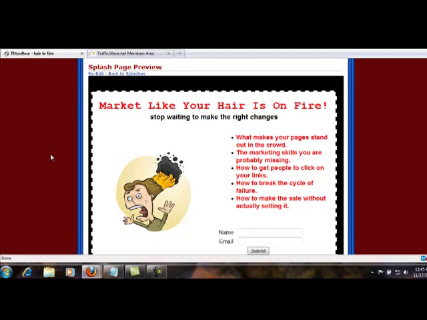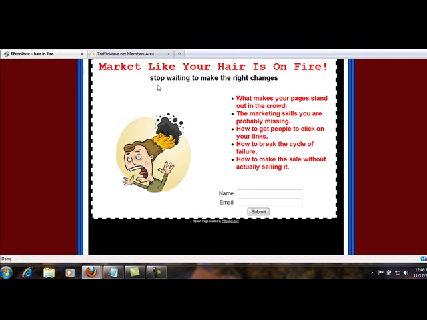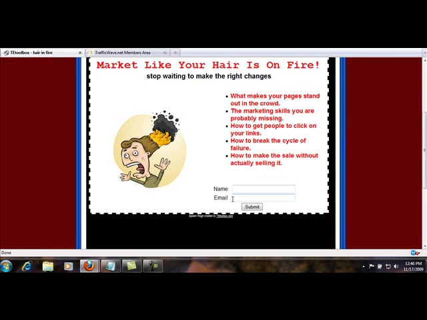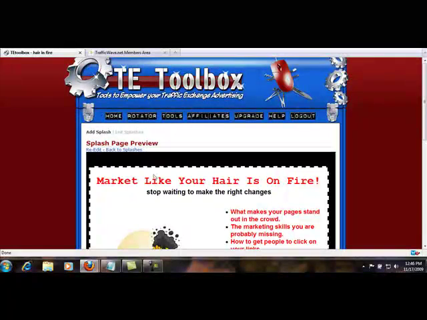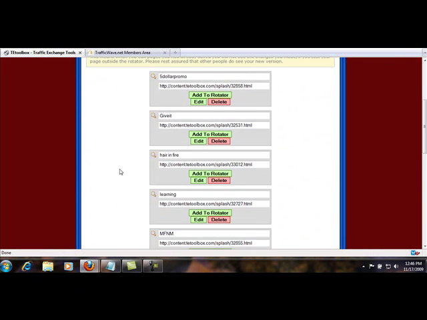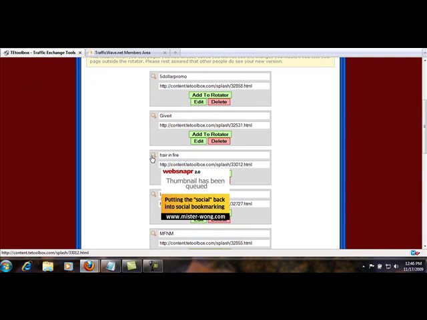And when I look at it, there we go. Pretty cool, huh? Market like your hair is on fire. Stop waiting to make the right changes. There's my bullets, there's my picture, and there's my submit form. If I go back to my splash pages, I can preview what that looks like by going to, there's hair on fire. Now that's why you'll know why I gave it that title.